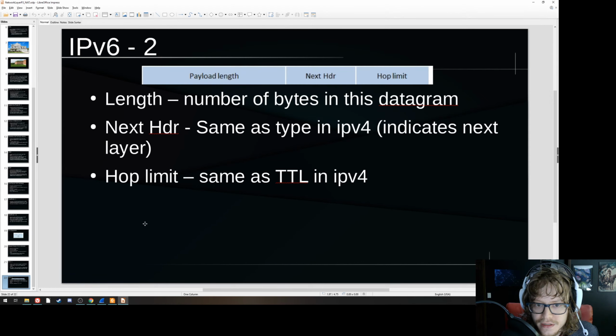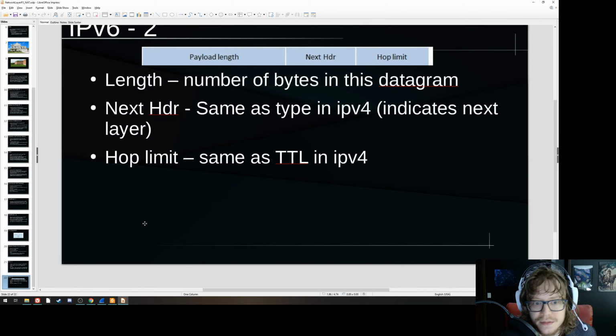And then you get your length field again, so the number of bytes in the datagram. Notice you don't have to have header length anymore because you don't have options anymore. And now you get a next header instead of a type. They called it next header. You can still refer to it as type if you prefer. It's the same thing. It's telling you what the next layer up will be. And then, of course, we kept time to live because it's quite useful. Now it's been renamed to hop limit. So if you run into an IPv6 packet, that's going to be its anatomy.